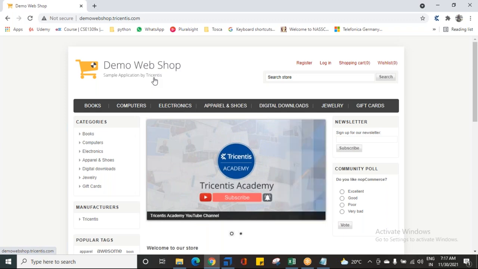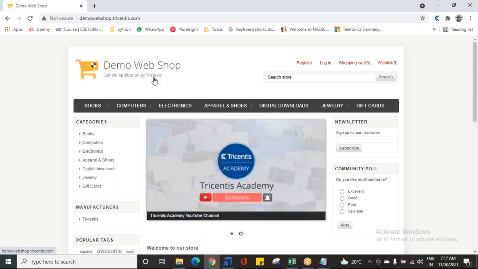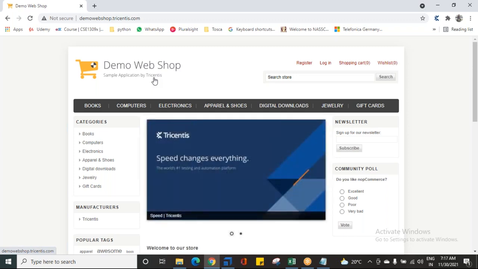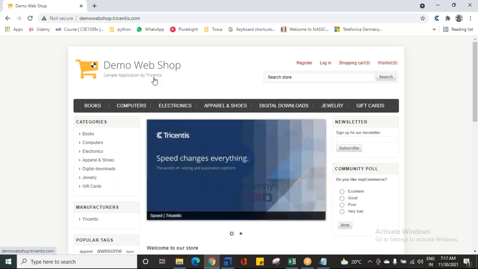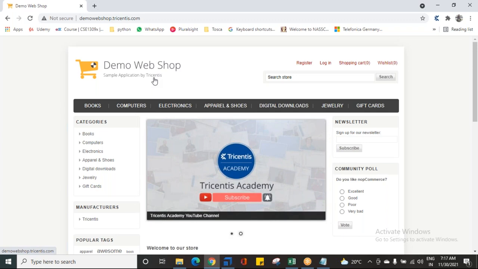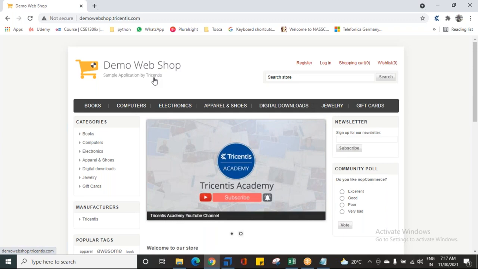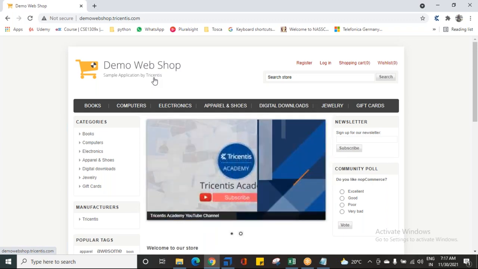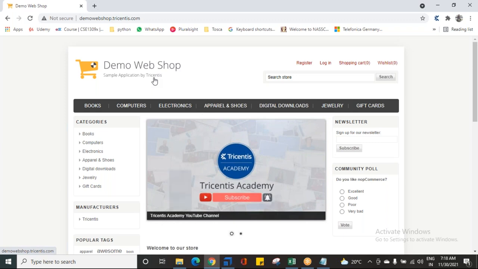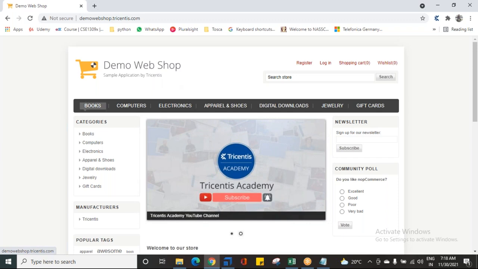Tricentis itself has created one sample application for the people who want to learn TOSCA, so they can use this application to learn TOSCA. But it doesn't mean that you should not use any other application. You can use any application, whatever you are convenient with. So first, let's learn all these things. Then once you are comfortable automating these applications, you can choose any web application of whatever kind you want, like Amazon, Flipkart, Myntra, and start automating that, right?